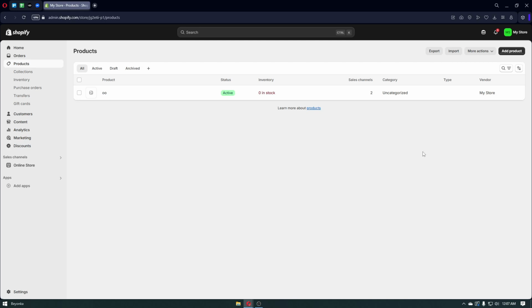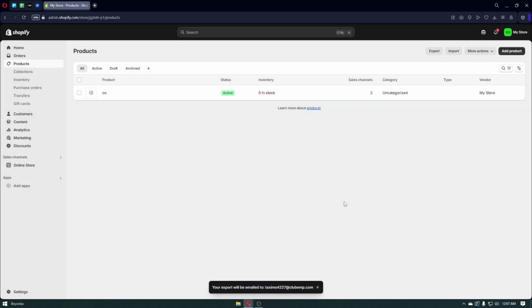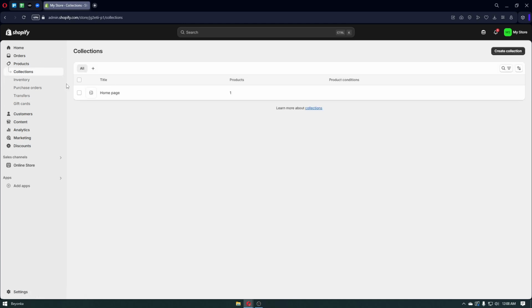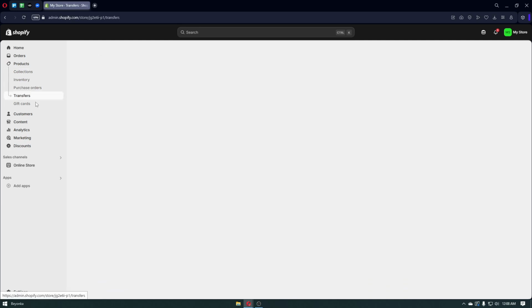Now this will simply save all of the products that you have gathered or you have inventories on your Shopify store. To do that, it's as simple as clicking on the export button. And from here, you then want to click on all products and you want to export it as CSV for Excel, Numbers, or other spreadsheet programs. This will simply save all of our products in a single file where we can then go ahead and import it in another store. From here, you then have your collections that will also be included in the export so you have nothing to worry about.